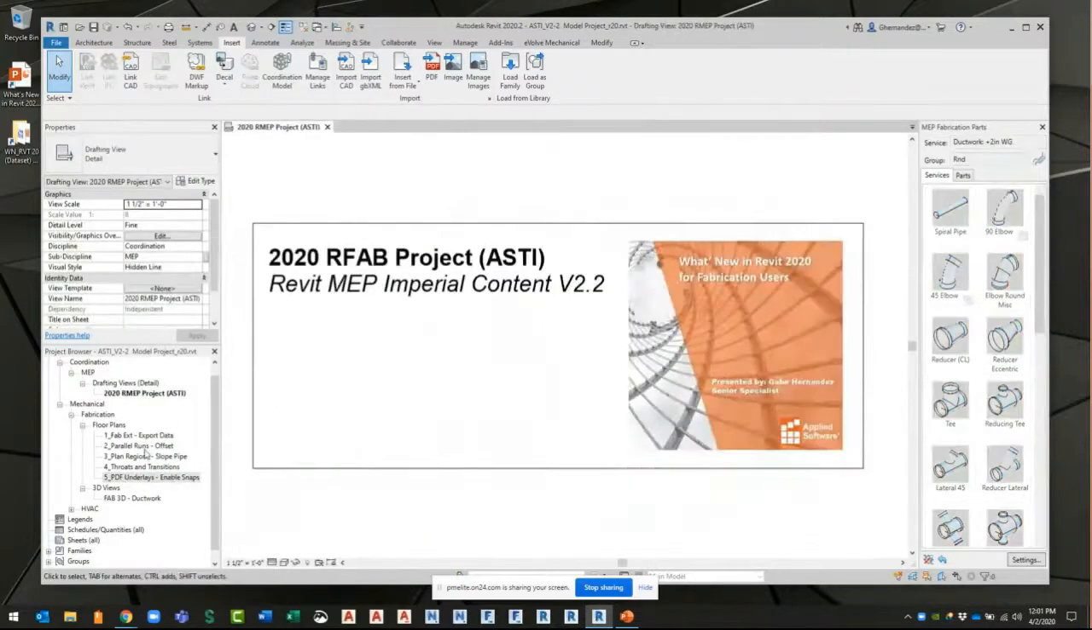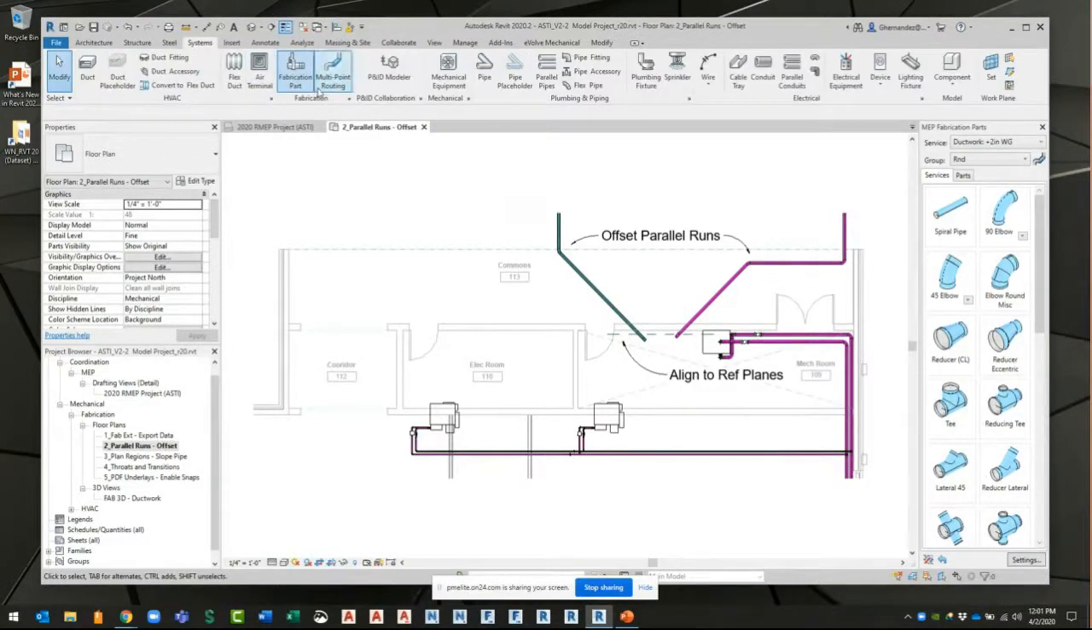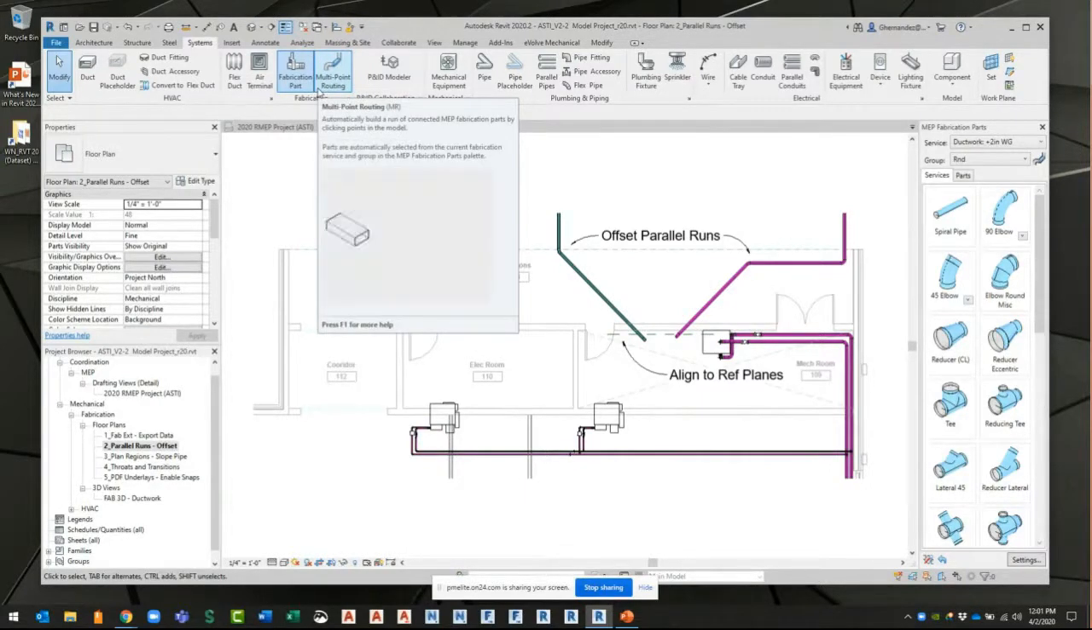Go back over here. So those are the two newest features in Revit 2020 that I think fabrication users can use if you're already used to Revit. Everything else has pretty much just been fixed or enhanced, the features that are currently in here.